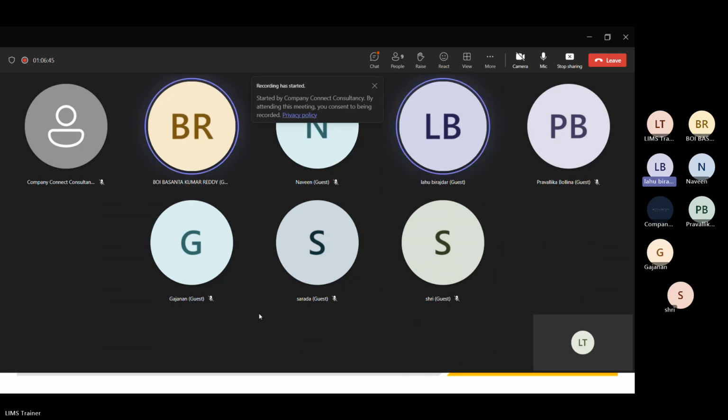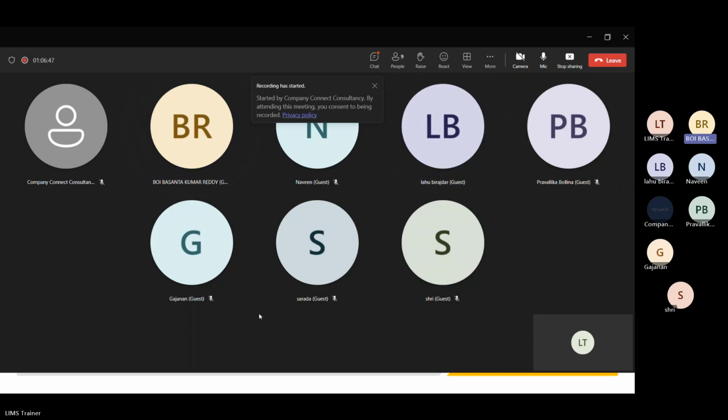Okay, and what is the fee for the entire course? I request you all to connect with ma'am. They will provide you all the details, all the schedules, anything that is required will be provided there.